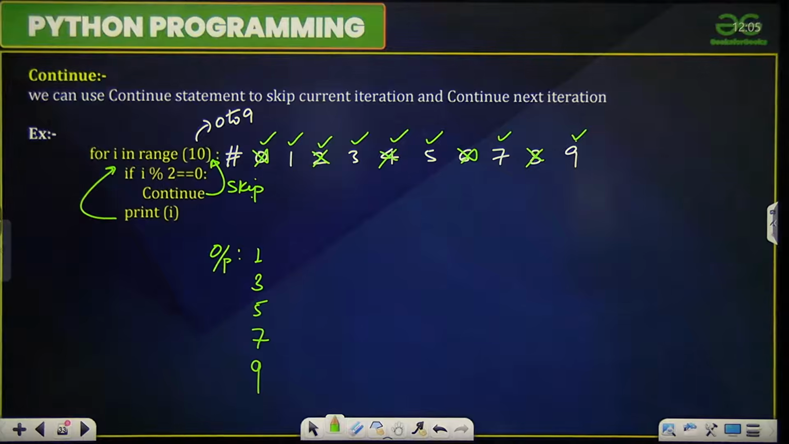1 3 5 7 9. All right. So this is the use of continue. Continue is used to skip the current iteration and start the next iteration.